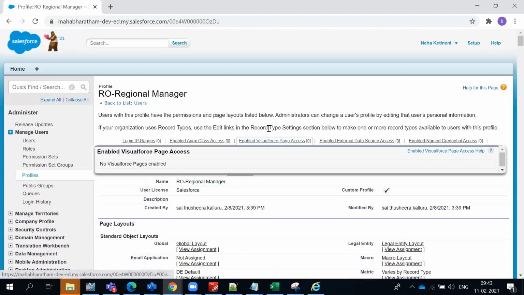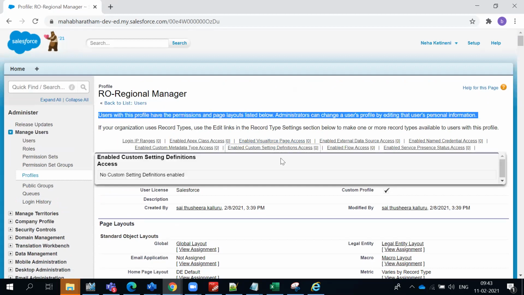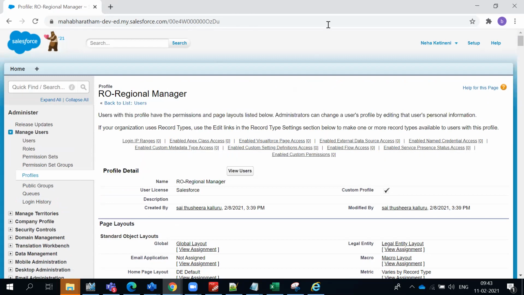Because that guy is the sales agent, right? So of course, you should not give all the permissions. Perfect. Yeah, no problem. This is correct. But the CEO and the regional manager have them.